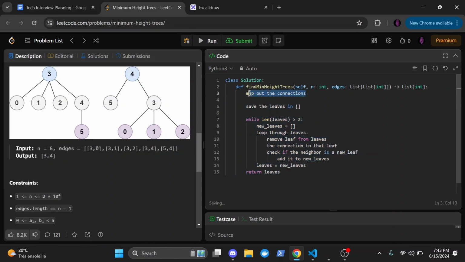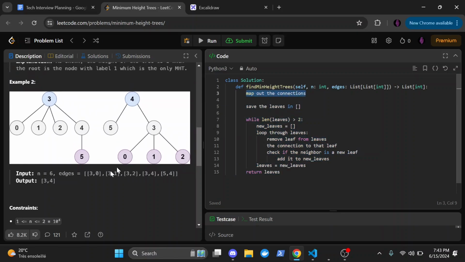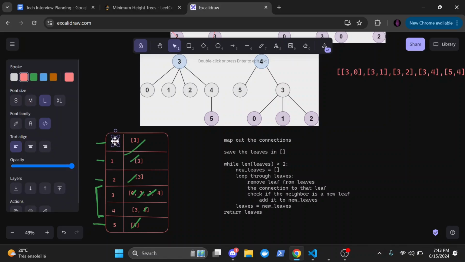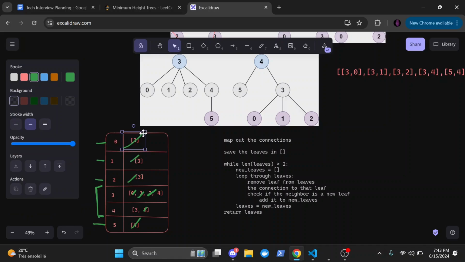So, map out the connections. How would we do that? We would just go through these elements, right? We would initiate a dictionary, for example, and we would go through these elements and just put it the same way we did here. So this would be the key, and this would be the value. And I guess the default value could be an empty array.